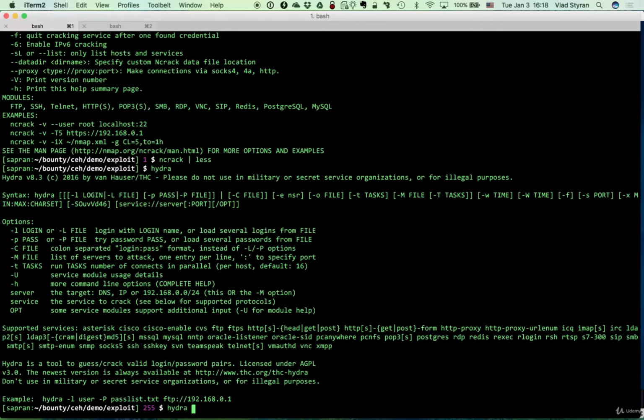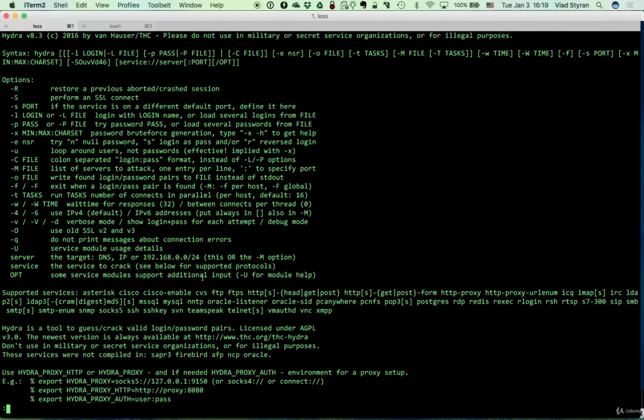Okay, and it has a much larger help message, which is full of different specific options you can get from Hydra. So, for example, you can get it to run against a single login, or a file containing logins, a single password, or a file containing passwords, or a colon separated pairs of login and password.